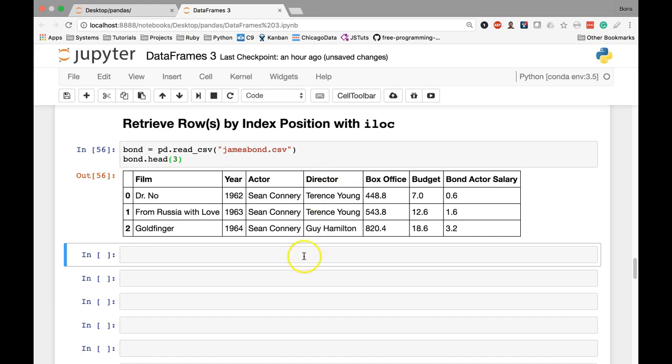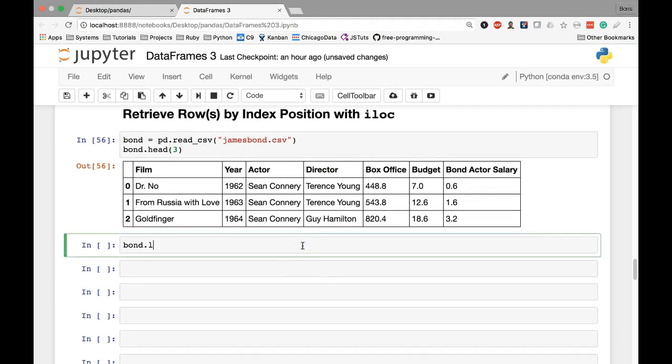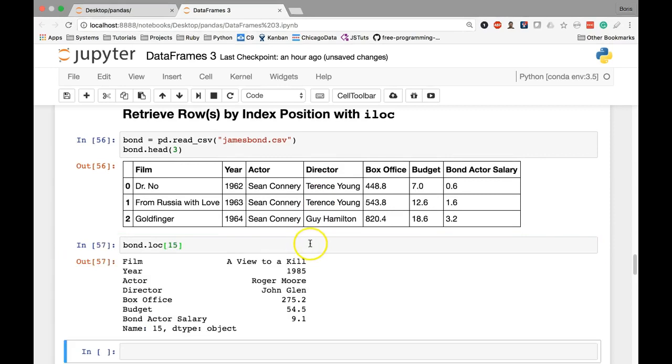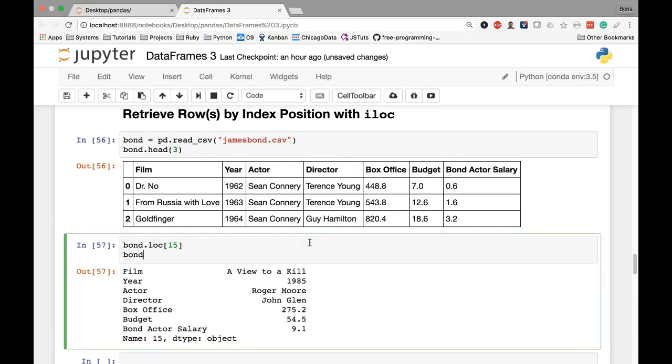It's just the number. So if I do something like loc and get, let's say, the 15th position item, we're going to get A View to a Kill as our film. And iloc, which represents the index position, is also 15. In this specific example, the index label and the index position are identical. So loc and iloc will work identically. And as you can see here, it's the exact same syntax. It's just .iloc followed by square brackets instead of regular parentheses. So iloc is actually going to give us the exact same result as loc.